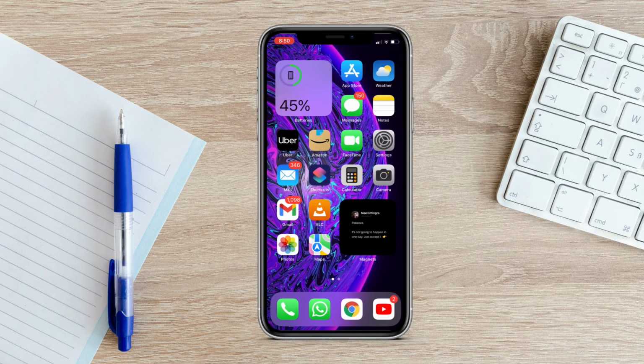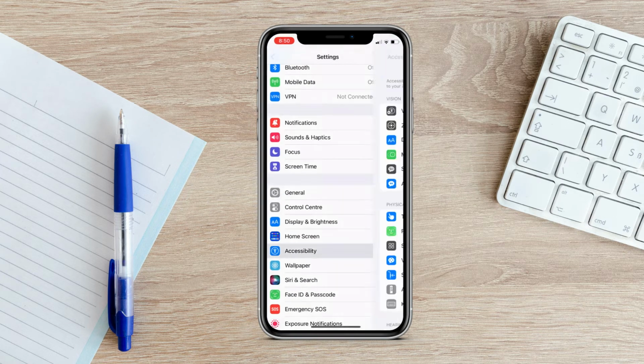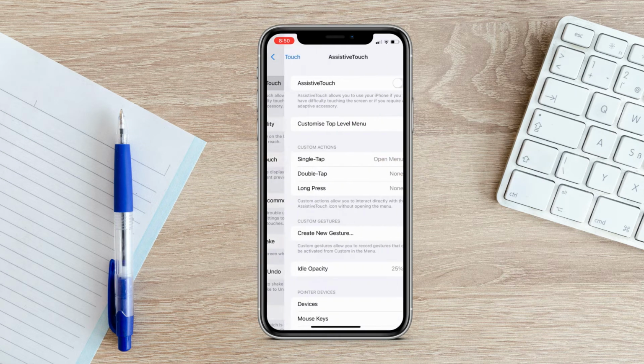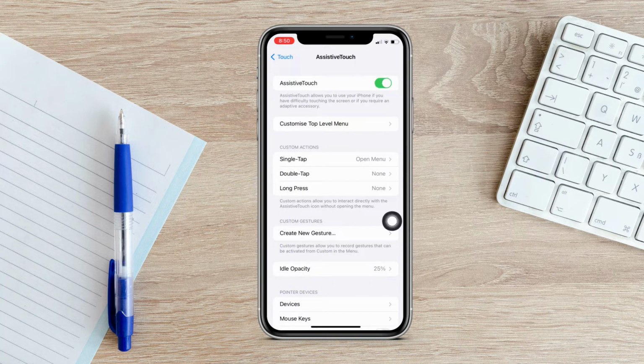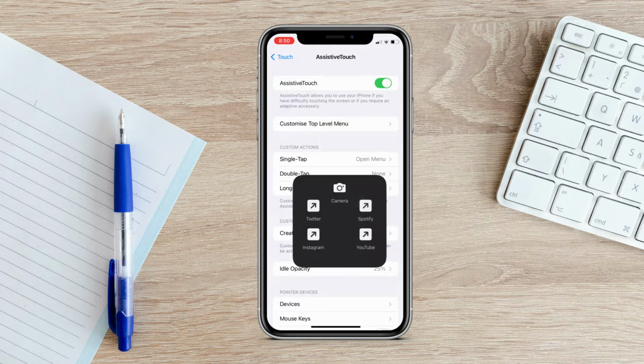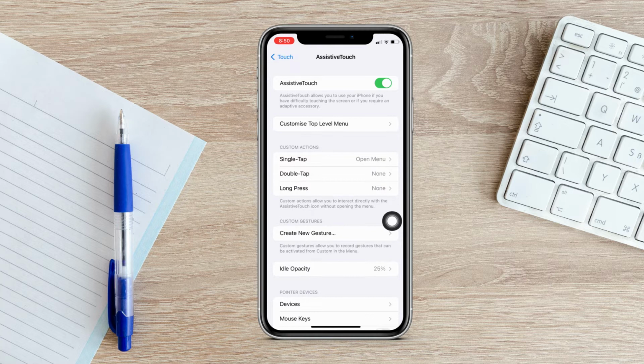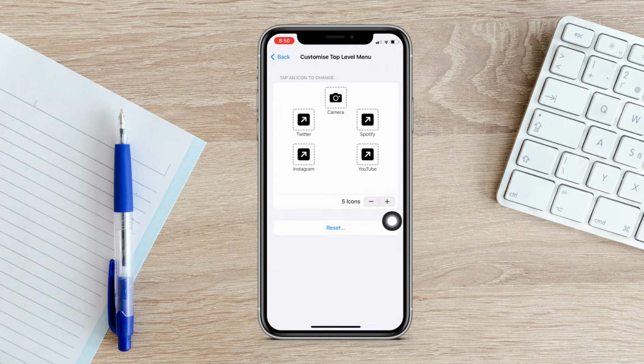So to use this feature you need to enable assistive touch if you haven't. So go to the settings, scroll down to accessibility, tap on touch, and here tap on assistive touch and enable it. And you can see here that the apps that I use within assistive touch are here. Tap on customize top level and here you can add or remove an app from the list.